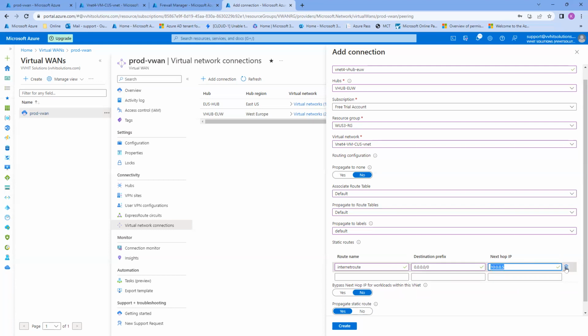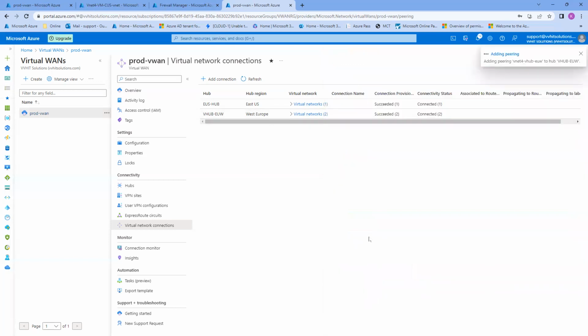That's what you're going to specify. So right now I'm not going to select anything. I'm going to click on create this. So I have 3 virtual networks which are already added, 1 in East US and 2 in West Europe. Now I'm adding another one to the West Europe vHub. This is how you add your virtual networks to the existing vHubs.